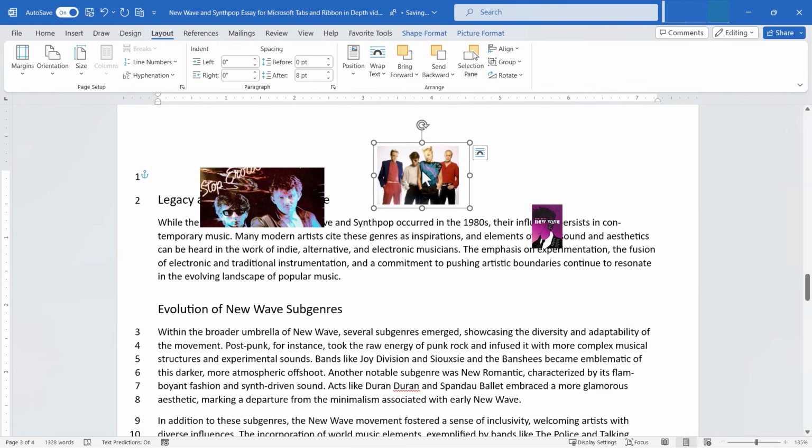So those are all of the tools and options that we have on the Microsoft Word Layout tab and ribbon. We've looked at them in depth.